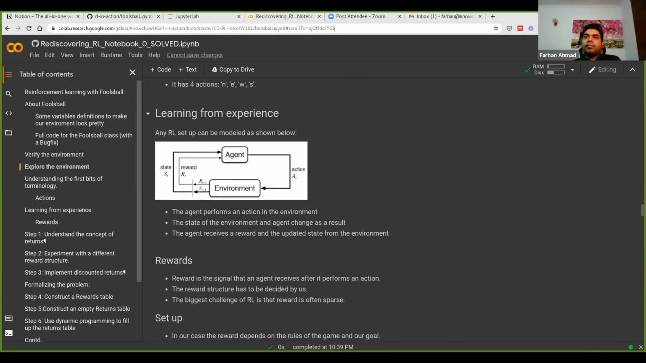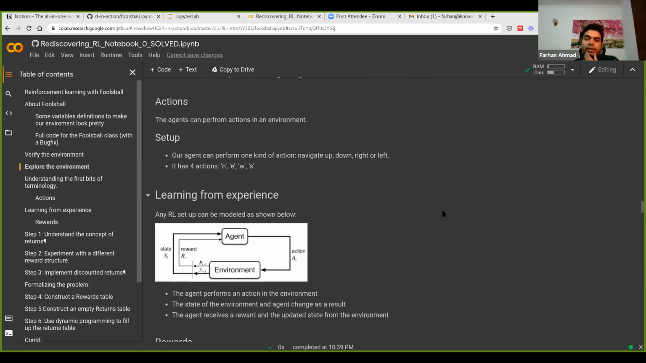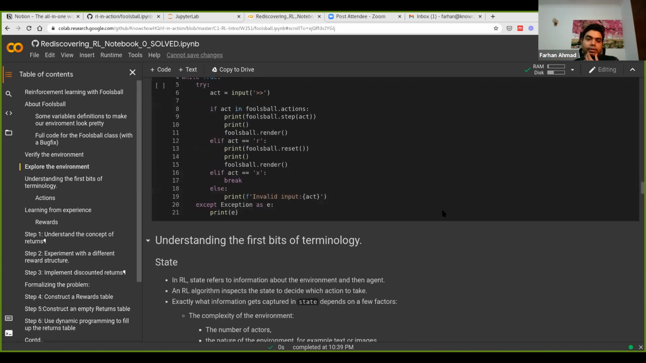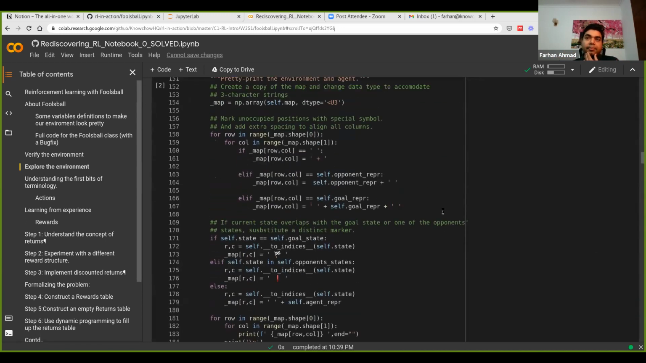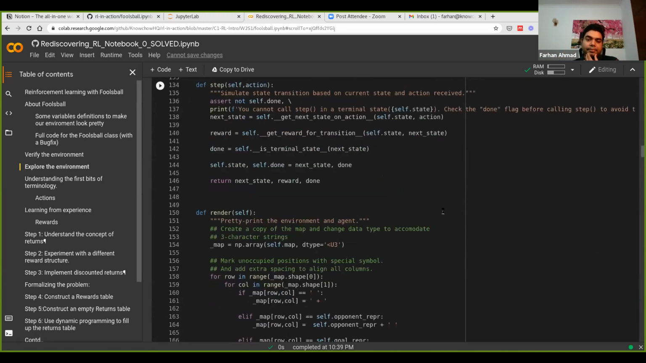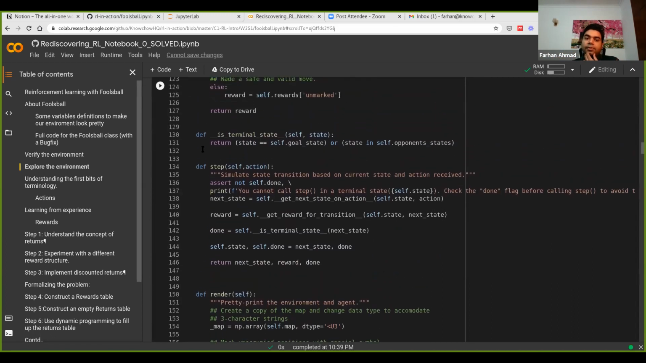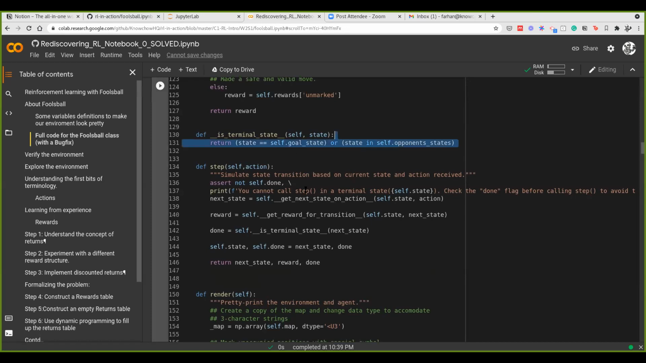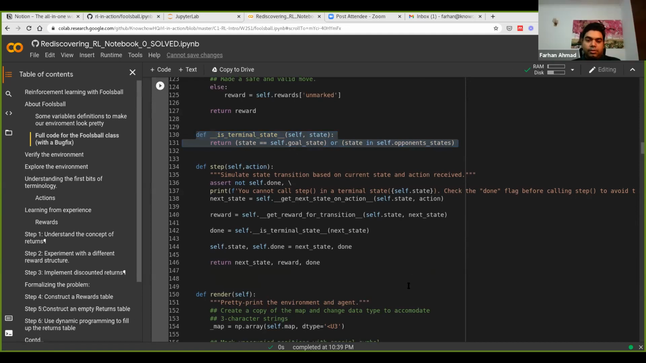Yes. So Hashim, this method is already defined, right? Or did we miss it last time? So this definition was here, is terminal state. It should be there. Somehow it was not there in my notebook, so I had to pull in that code. No problem. I'm just pinging it in the chat as well. So this should be there.